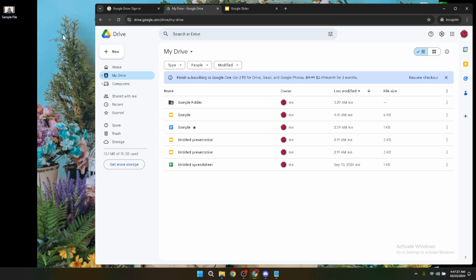However, let's say immediately after you begin the upload, you realize it's not the file you intended to share, or maybe the file is larger than you thought, taking too long to upload. No worries at all. Here's how you can stop the upload in its tracks.